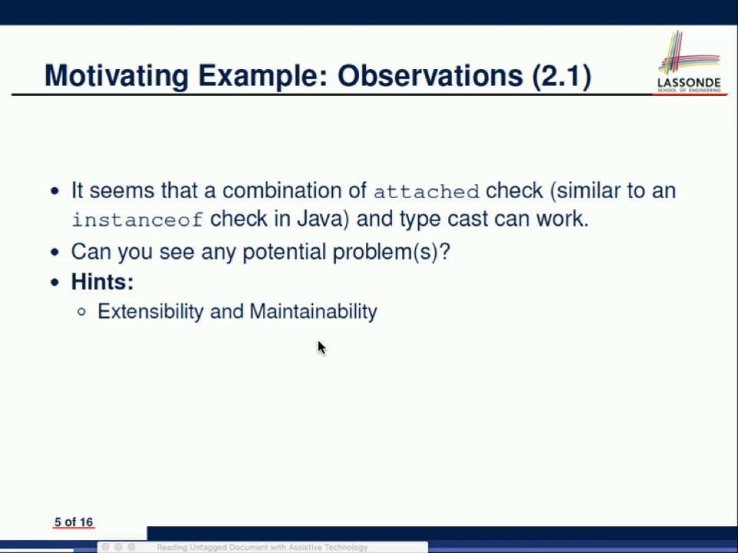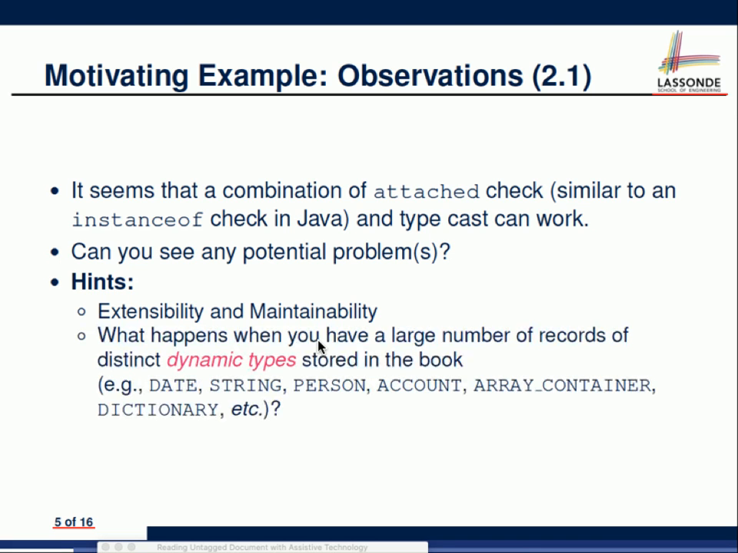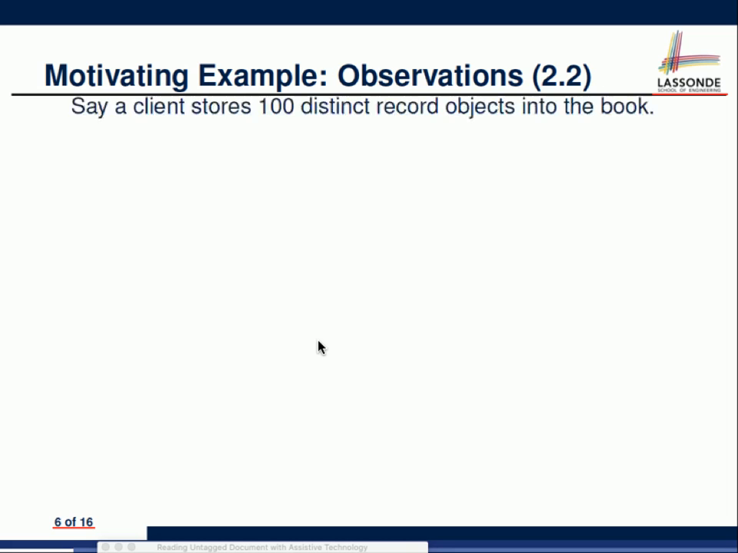Okay? So now let's imagine the following. I'm just saying some examples. It could be account, it can be array container, can be repository, can be array heap, right? Many things. So now all of them, as long as they are descendants of any, is acceptable. Now I want you to imagine, let's say we got 100 different kinds of objects we want to store into the book, which is totally fine.